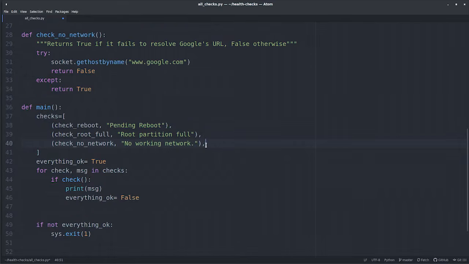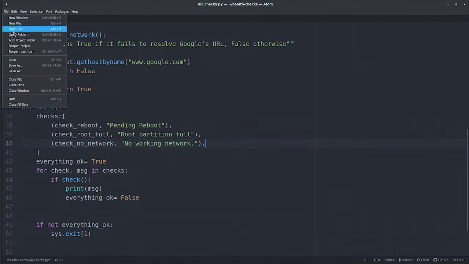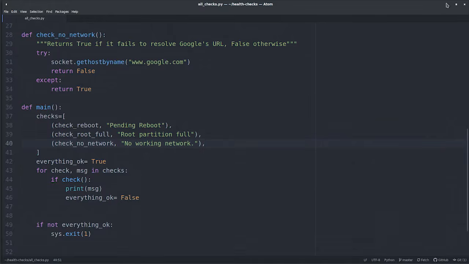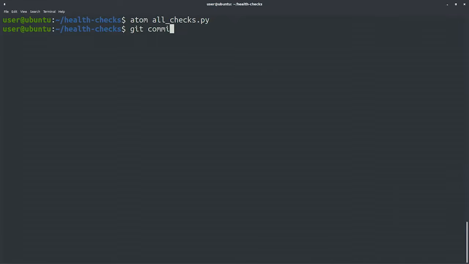Okay, we've made the change. Let's save it and commit it. Once more, we'll use the git commit -a shortcut and pass a message saying that we've added a simple network connectivity check.